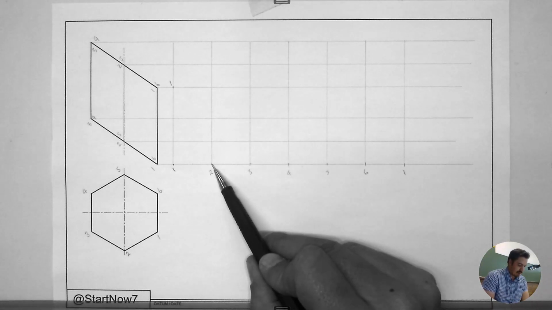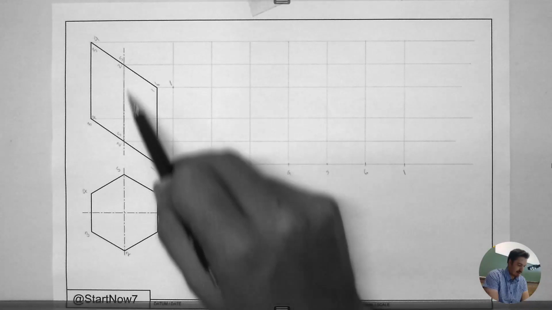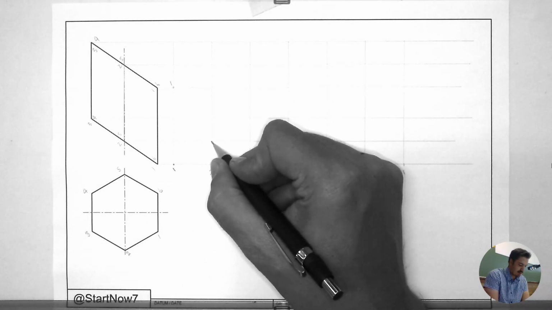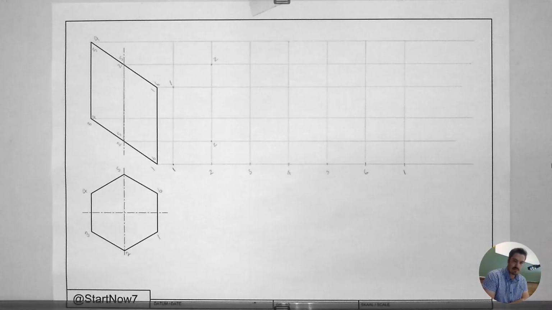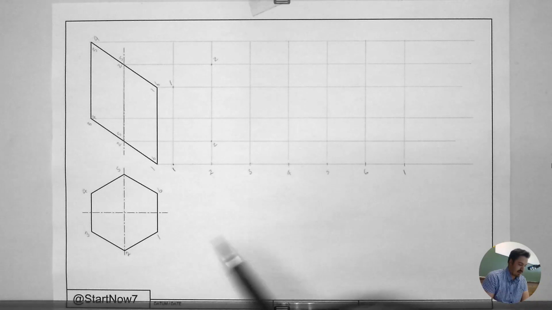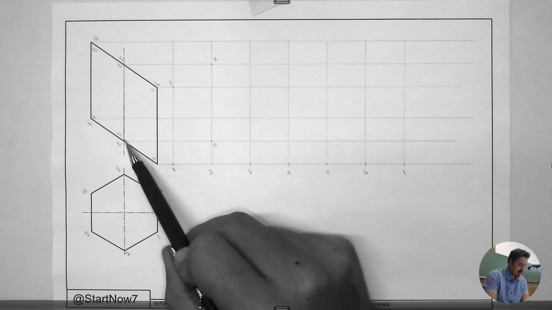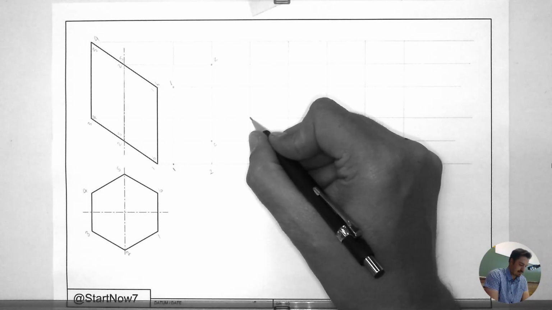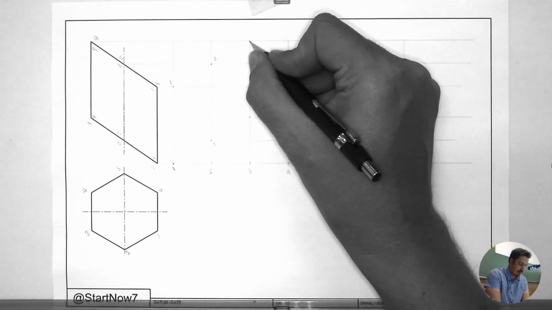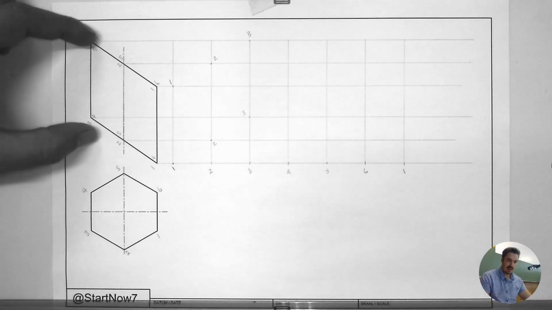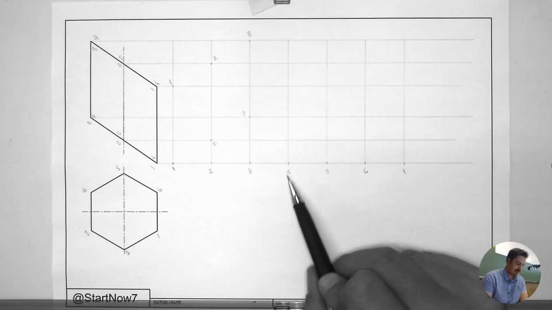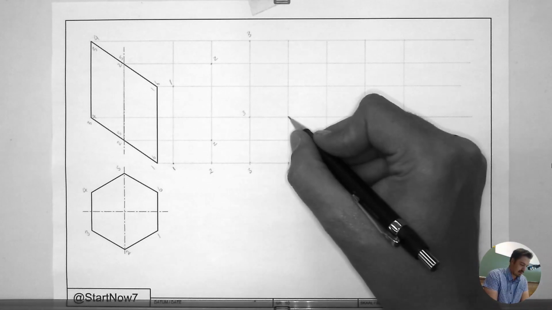Point 2 goes up to where? There, and to the top there. So quite easy to follow the trajectory. 3 is here, and 3 goes all the way up there. You can see because 3 lines up in this line that you have. 4 is also in line with 3.